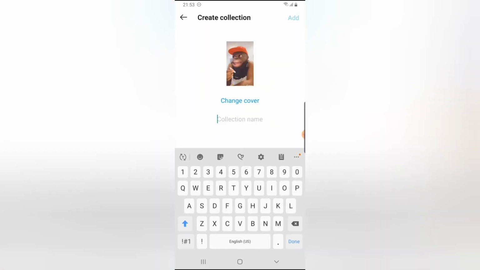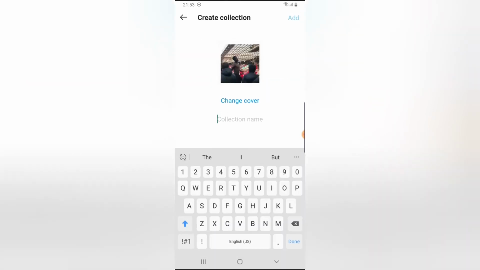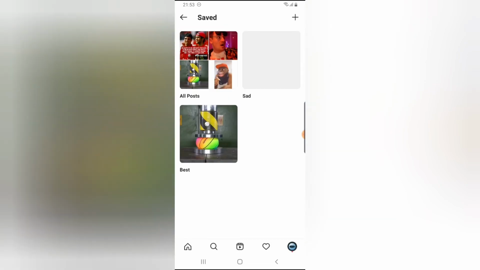Just click on next, and then if you want to add to a new collection, click on the collection name. If you want to change the cover, go ahead and click on change cover, and then go ahead and tap on this, say best, and click on add. Then they'll be added to your collection. Now I have two different collections under my saved icon.